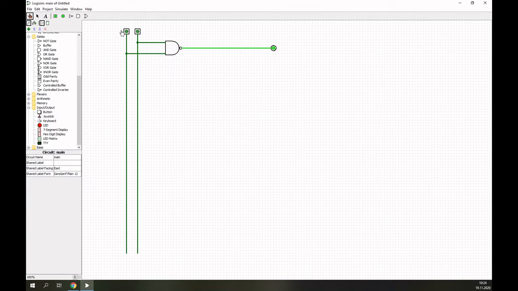So let's test. Both are 0. Remember, the output should be on. If one or the other is 1, then the output is 1, and if both are on, then the output is off. So it's exactly the same as if you do this, because it's nothing more than what the NAND does. Okay. So we created the NAND with AND and NOT.